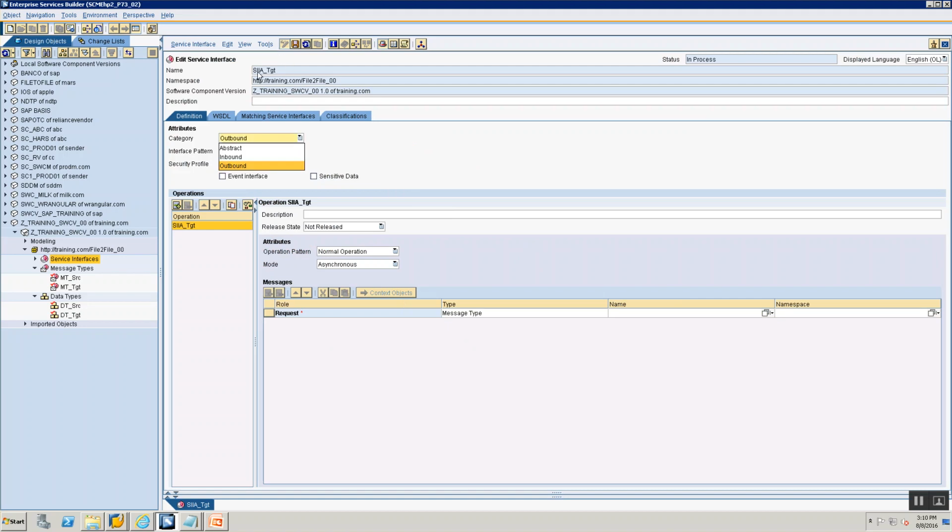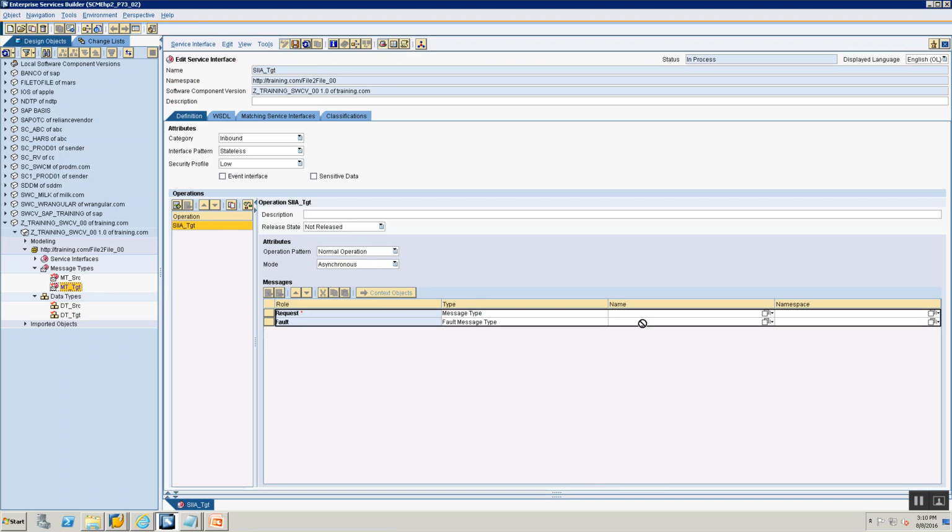Okay, what is the category going to be? It is an inbound service interface. So select as inbound. And now that you've selected it as inbound, is it asynchronous or synchronous? This is an asynchronous interface. It's a fire and forget interface. So I select asynchronous, and because it is a target TGT service interface, I'm going to select this message type MT underscore TGT, drag it and drop it here. You cannot drag it anywhere else. Drag it to this section, the whole box should turn black, and release it.